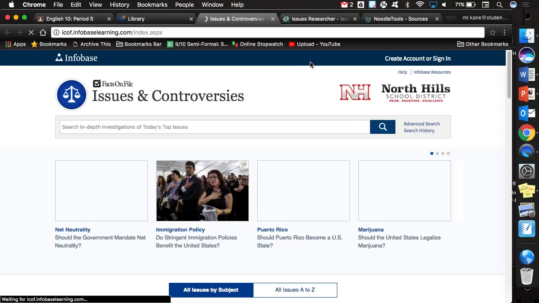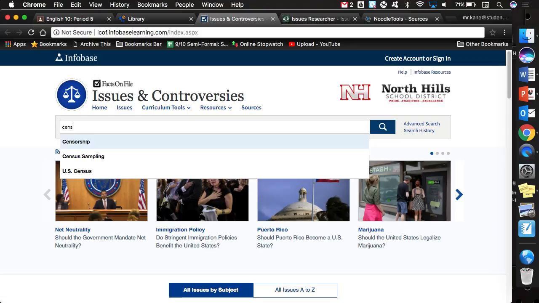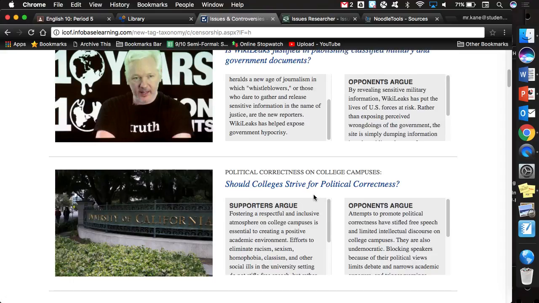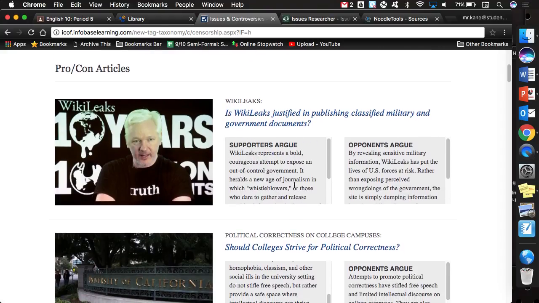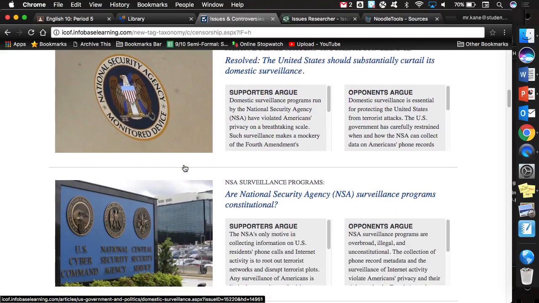Issues and Controversies, it's similar to Opposing Viewpoints. It is similar to what you're looking at in SIRS. It takes ideas and it gives you different possibilities to look at within them. So I'm just going to type in censorship, if I can spell it right, and it'll go into some different ideas with it. The nice thing about Issues and Controversies, you notice it gives you reasons supporters argue or opponents argue. So it's kind of like a Wikipedia page where it gives you an overview. You're not going to cite the initial page that pops up, but you'll start taking a look at actual articles that you want to look at.